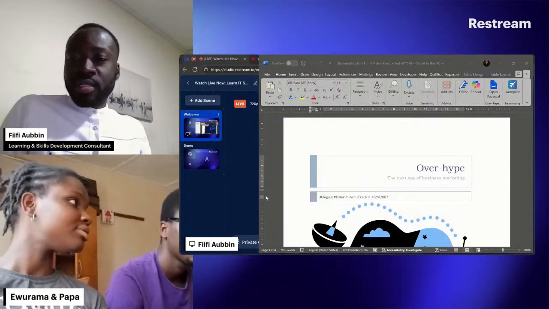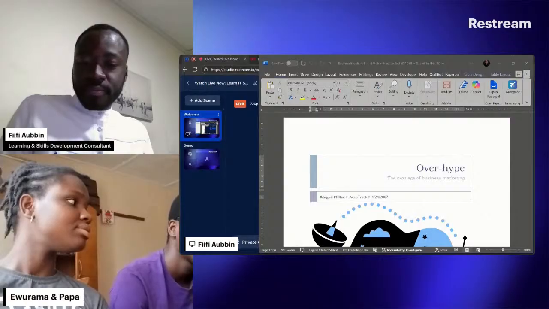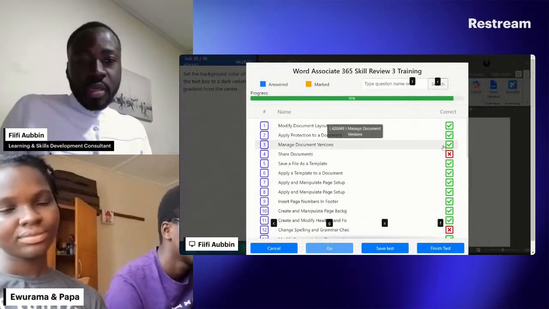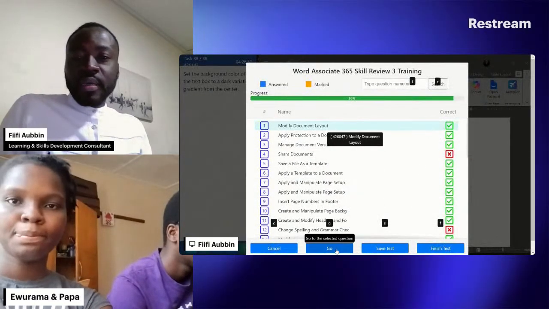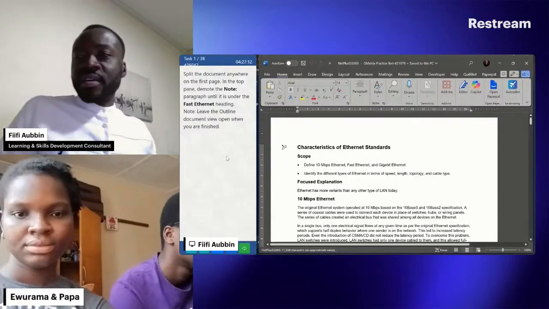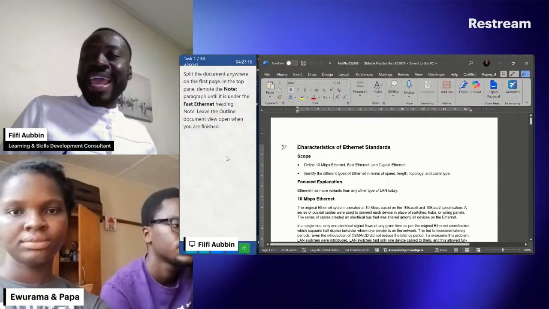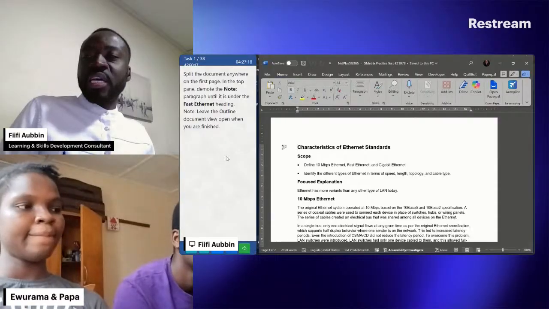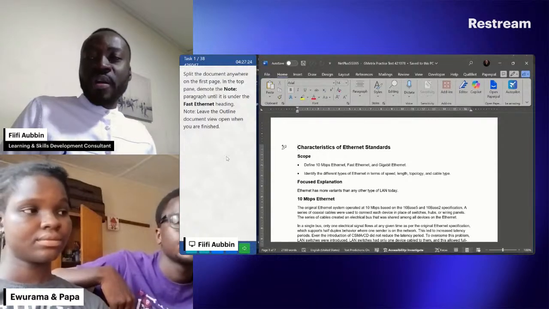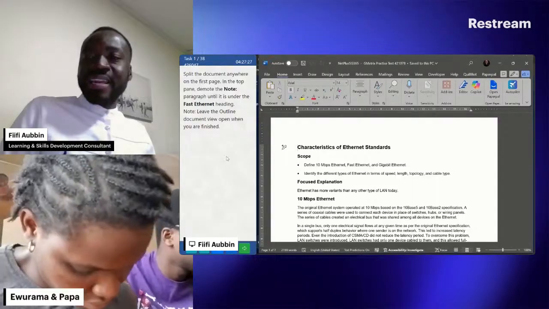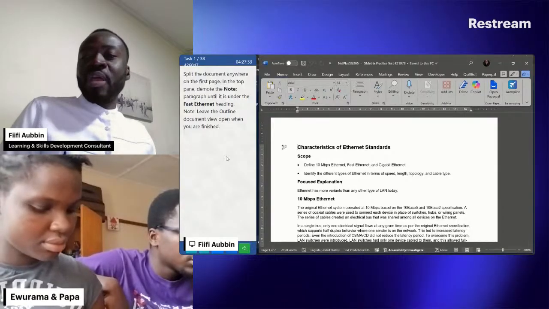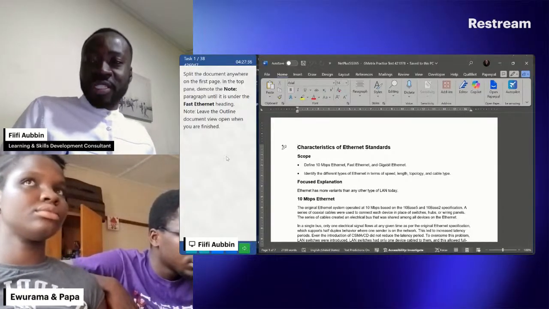Okay, so I want to go to the beginning so that we start from the beginning. Let's look at the first task. Split the document anywhere on the first page in the top pane. Also demote the note paragraph until it is under the fast Ethernet heading. Note, leave the outline document view open when you are finished.